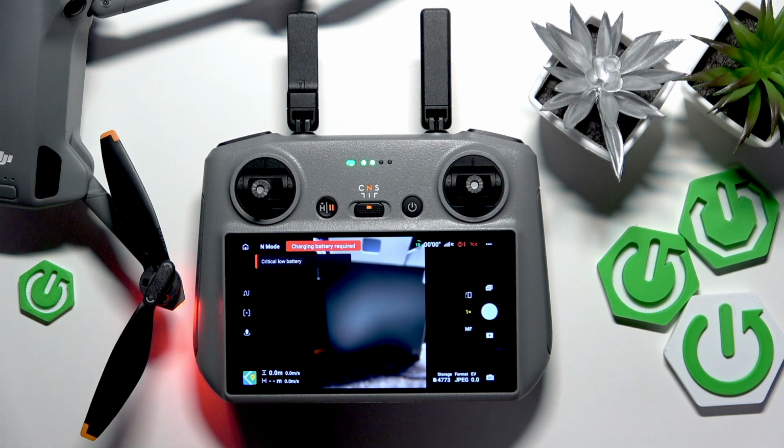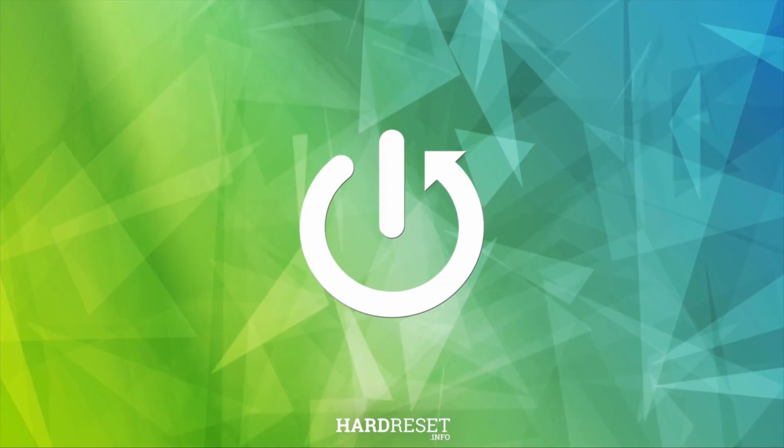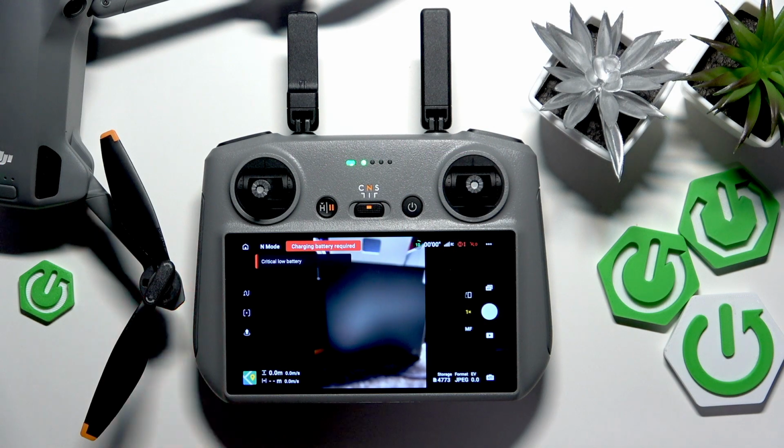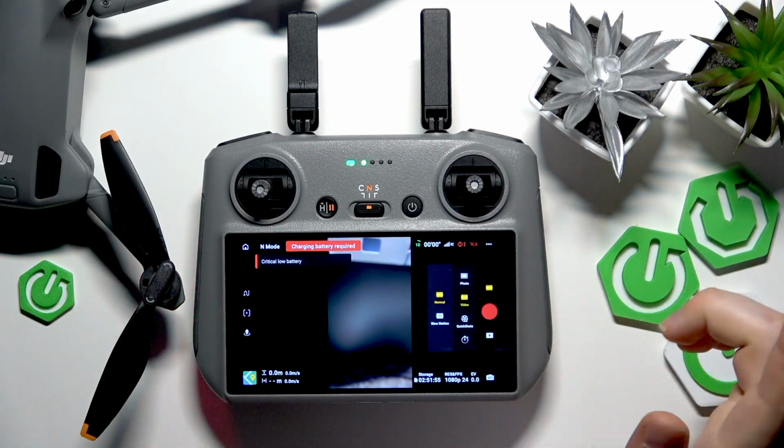This is DJI Mini 5 Pro, and today I'll show how you can adjust the camera ISO and shutter speed values on this drone. So to start, select the preferred shooting mode, should it be photo, video or quick shots.